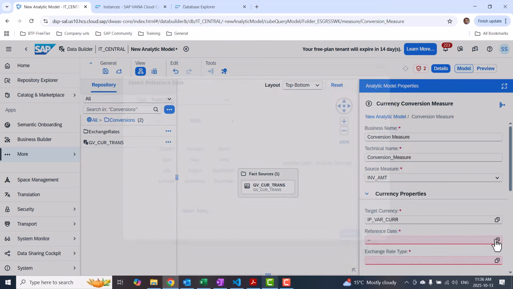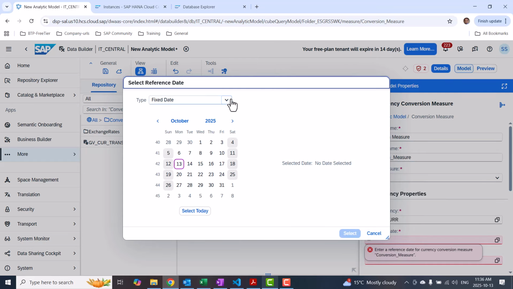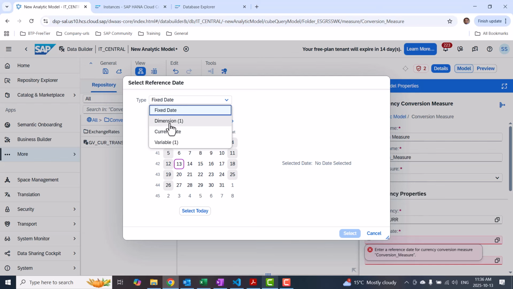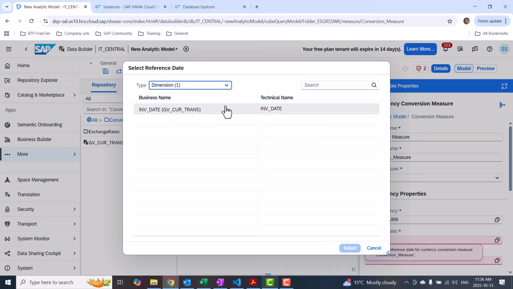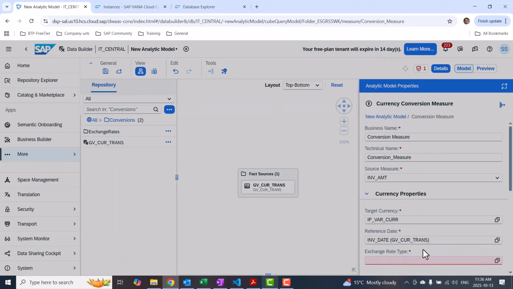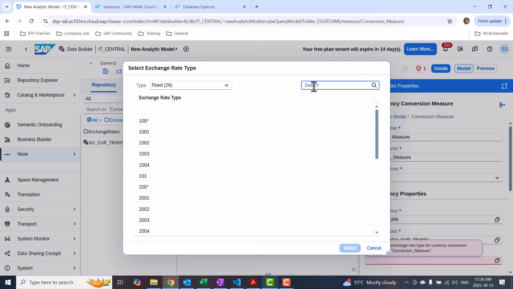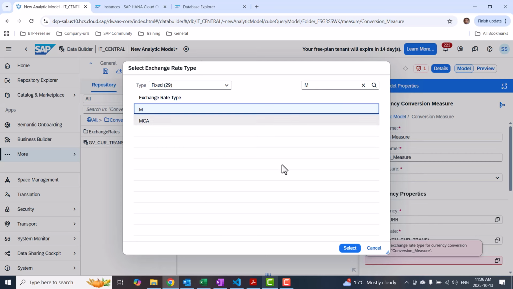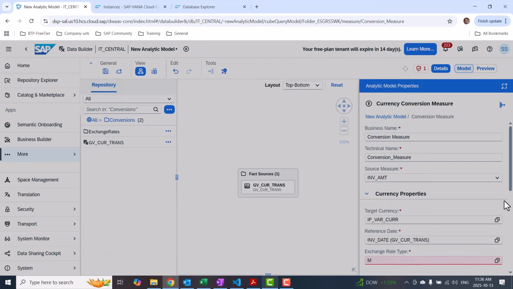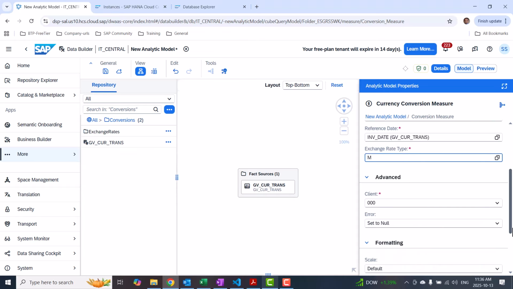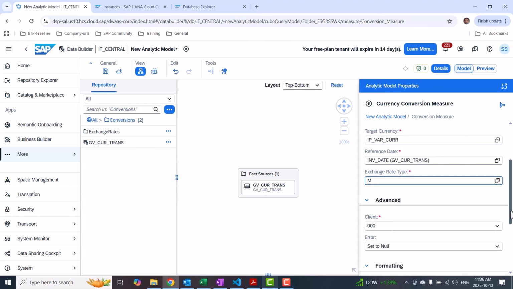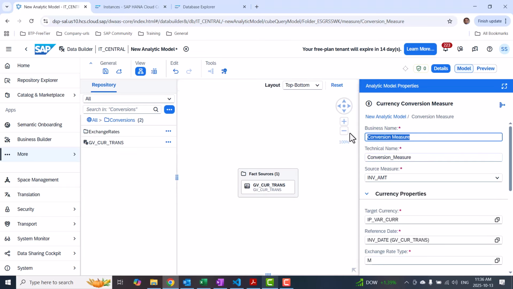And for reference date, as I said, I can choose a fixed date, but I wanted to use the date from the dimension, and it has a date dimension column available, which is invoice date. I'm going to select that as well. Exchange rate type, as I did before, is going to be M. Look for M and select it, and then say OK. The rest of the advanced properties are taken care of automatically, so I don't have to do anything. I just give the name there. I'm going to say AMT in analytic model.